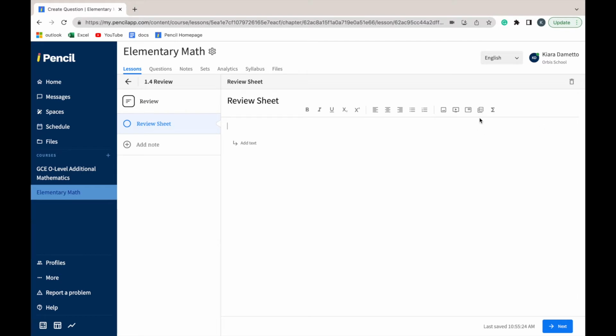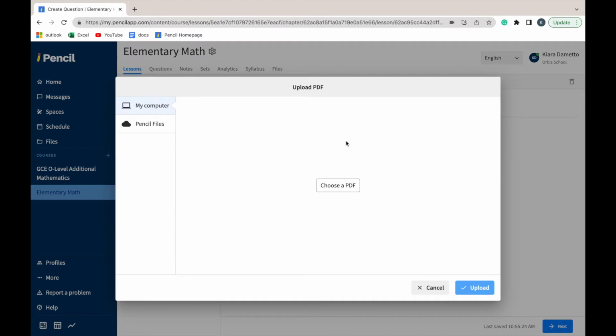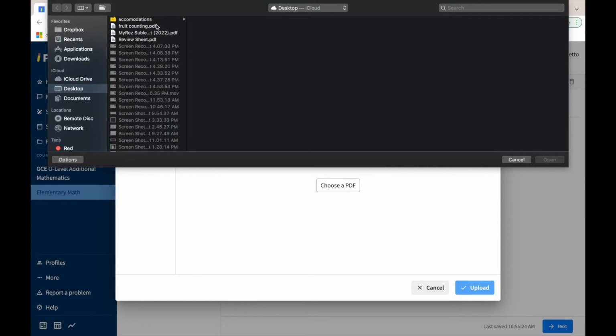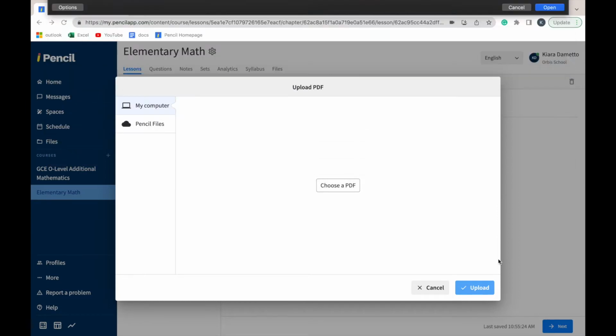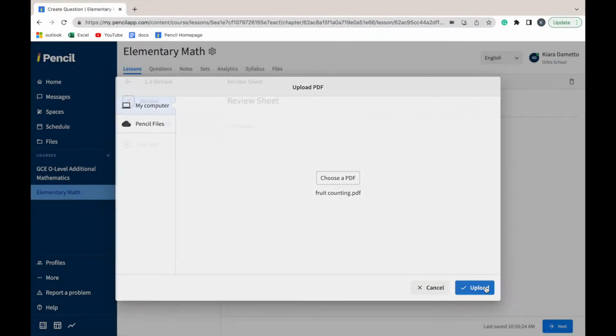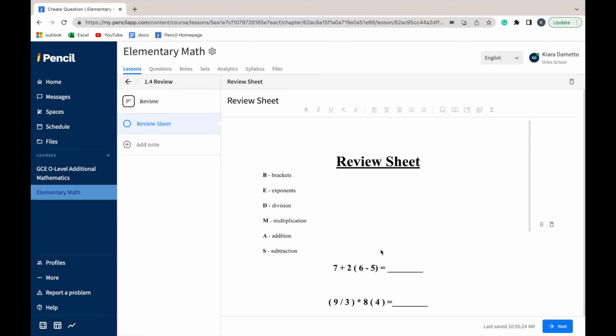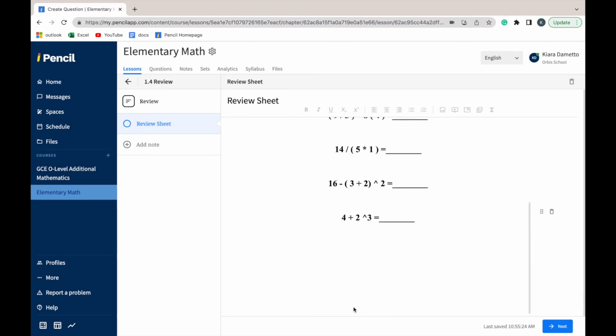So for the purpose of this video, I'm going to be adding a PDF, and I can either add a PDF from my Pencil files or from my computer. So I'm going to locate the PDF I wish to add to my page and upload it. As you can see, the PDF has instantly been uploaded.